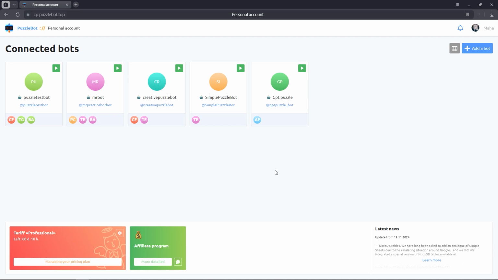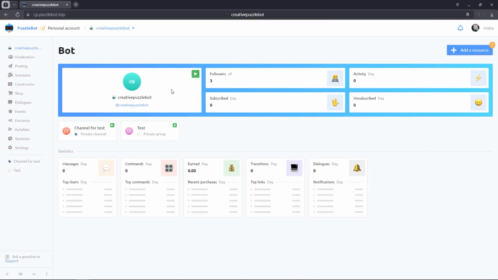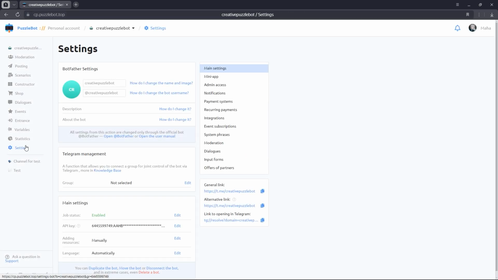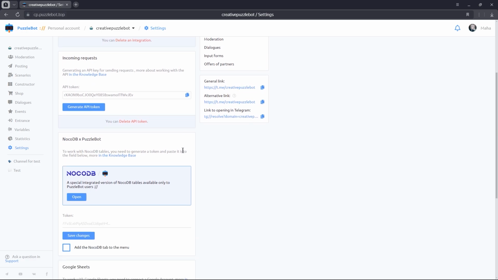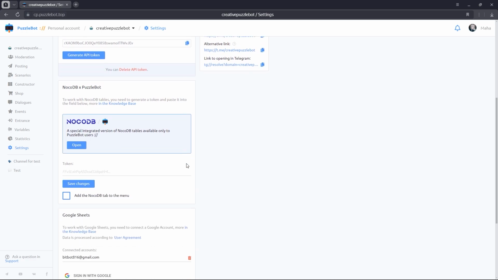Let's go to our bot. Select the Settings tab. Next, select Integrations. Let's go to the NocoDB section. Please note this integration is only available with our NocoDB tables, available at nocodb.puzzlebot.top. To work with NocoDB tables, we need to register and generate a special token.